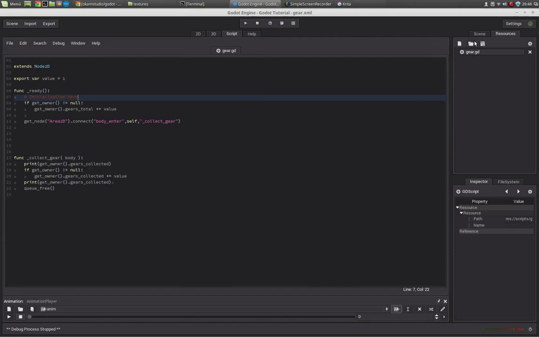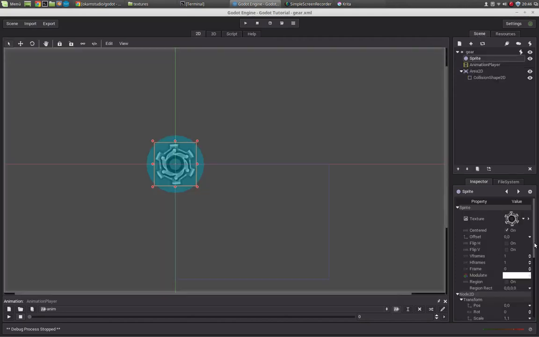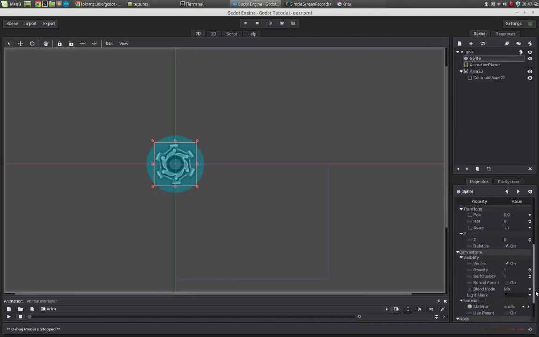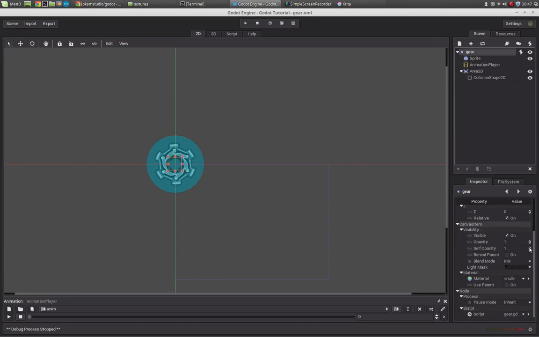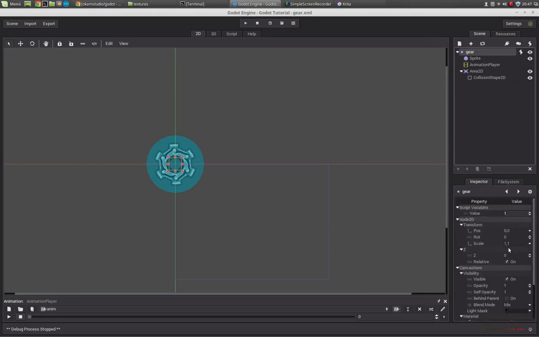Okay, now let's decrease the scale of our node here to about the half, 0.5 and 0.5.